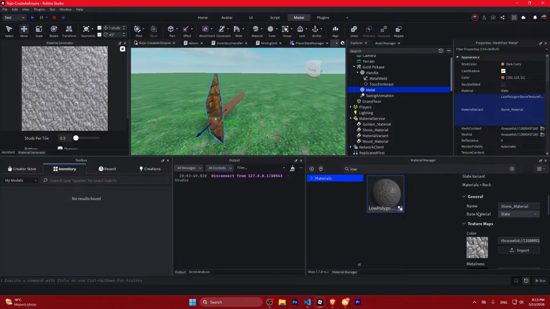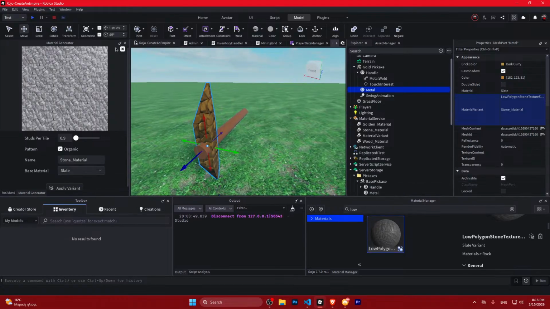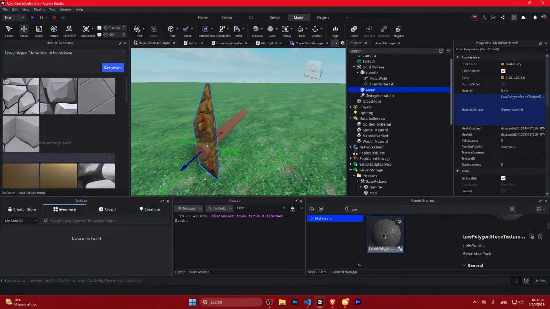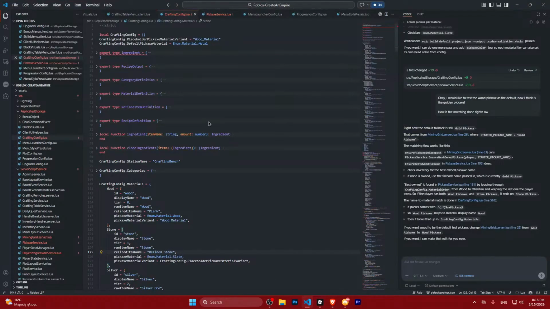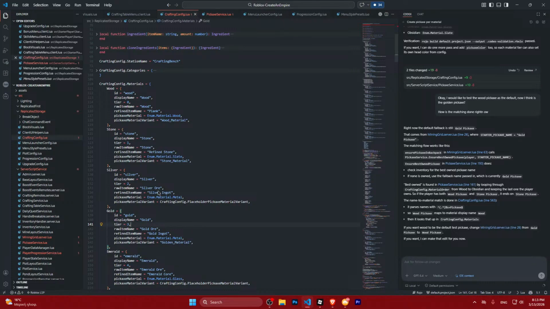Man, this is insanity. But okay, whatever, I don't give a single fuck. Okay, so let's call it stone material. Let's go ahead on the config. I'm just going to play around with it in this case. So here I'm just going to add stone material. Let's see if it works.